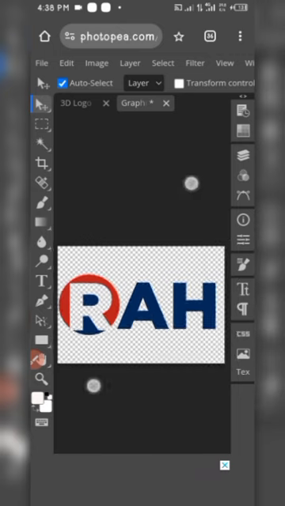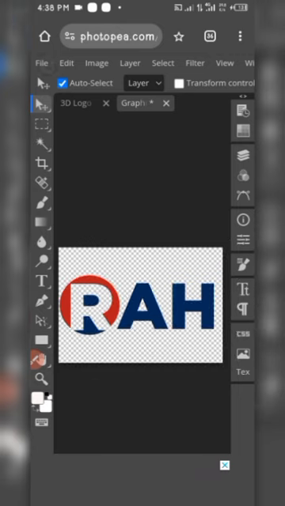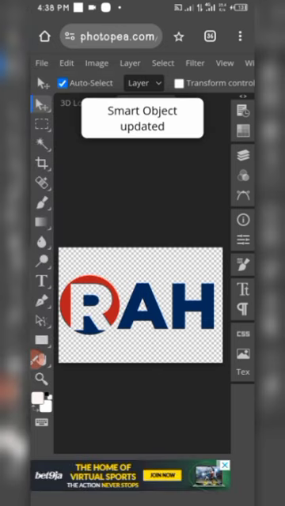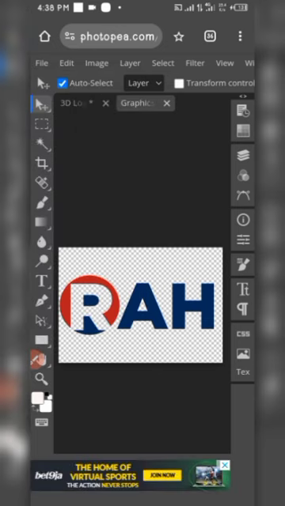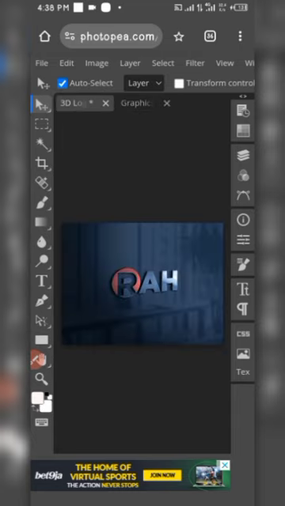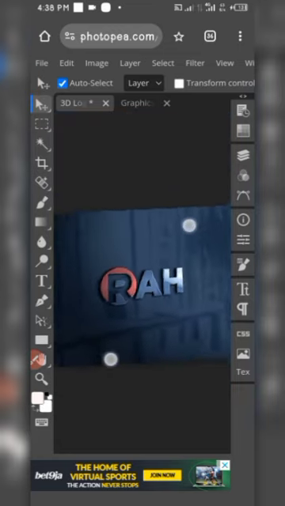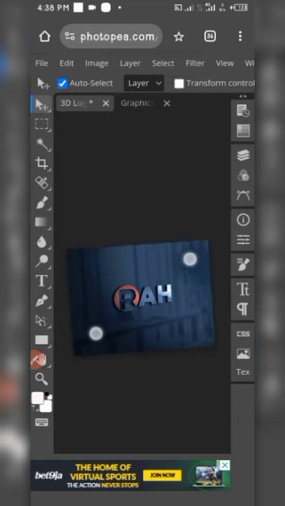So how do you save it for it to become a 3D? You click on the file option again. Then you click on save smart objects. Once you see that option that says smart object saved, then you can go back to this tab that says 3D logo. When I get there now, you can see I have my logo in 3D. I have it already in 3D. That is a simple way to make a 3D logo.